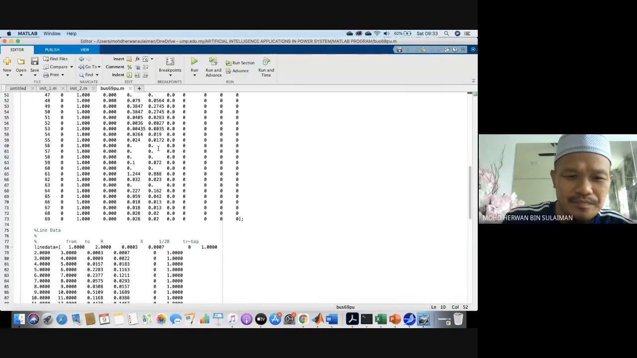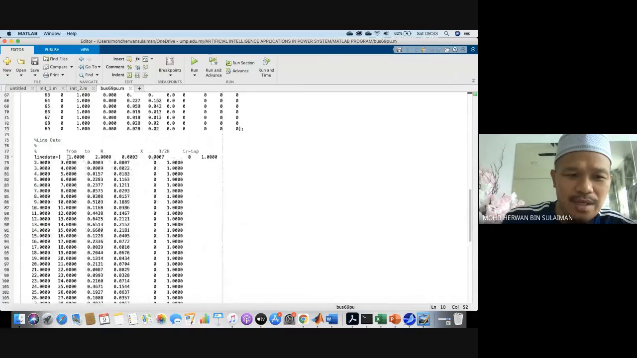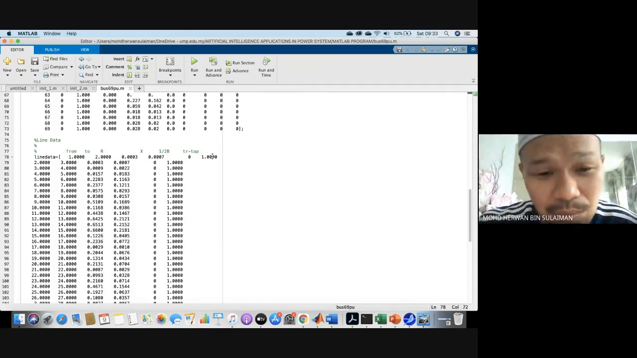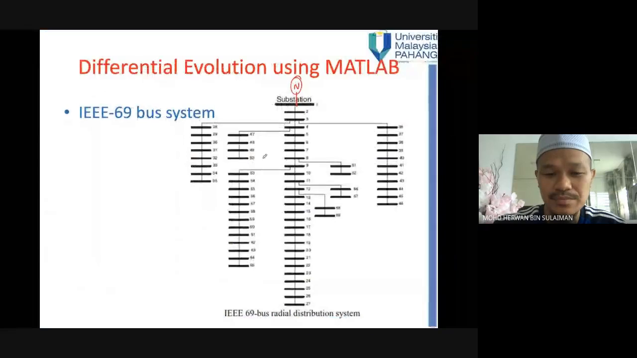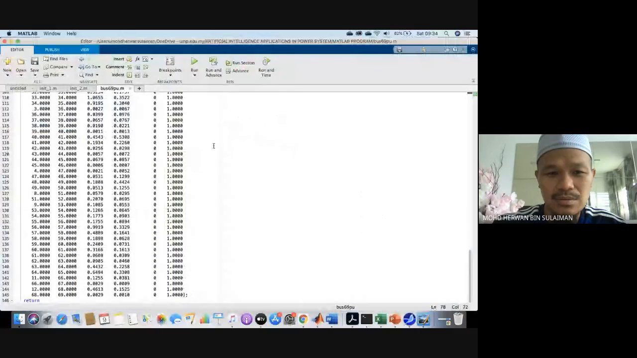For the line data, this is your line from and line to, meaning 1 to 2, 2 to 3. This is the transmission line notation from 1 to 2. This is your R, your X, and your susceptance, as well as your transformer tapping. But the distribution system doesn't have any transformer. Okay, so this is the system.